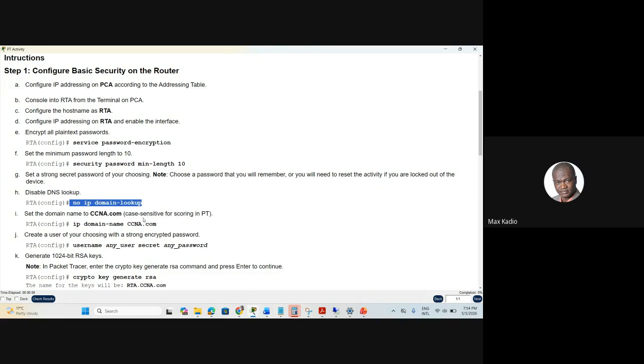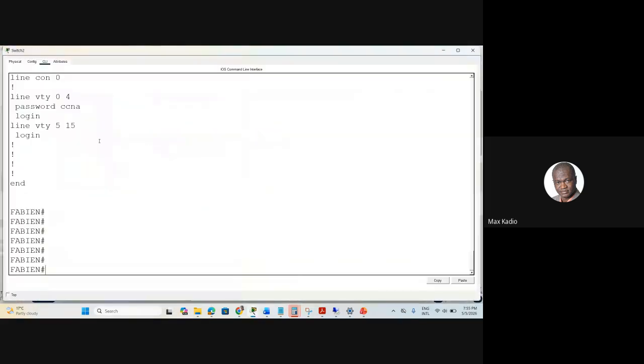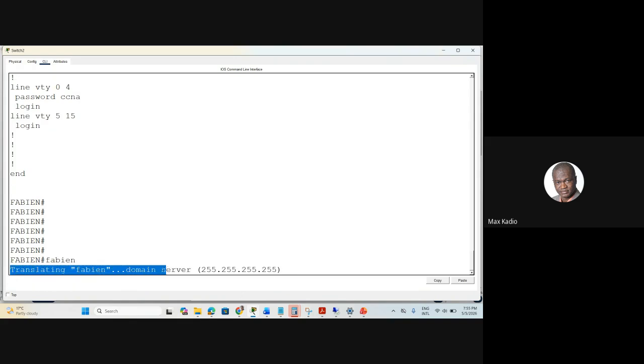It means even if you type a command wrong and you press enter, the system will not lock you out. It will still say, sorry, I don't know this command. But if you don't do that and you type a wrong command, you'll start checking what's happening. Let me come here and I type Fabien again. I press enter. You see, translating. It's going to check what Fabien means. I don't know. It'll block you for maybe 1 or 2 minutes.